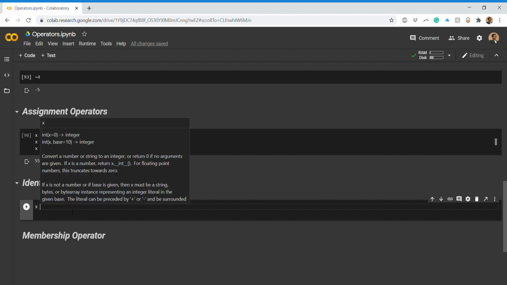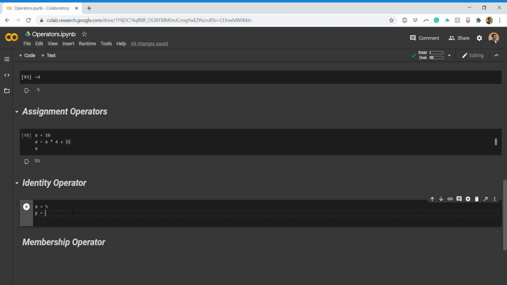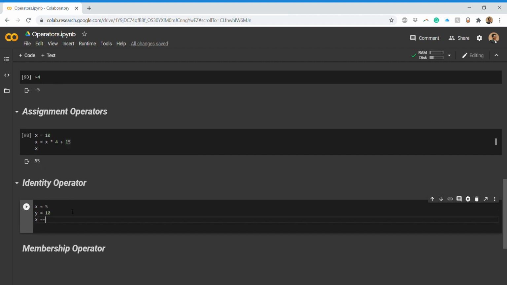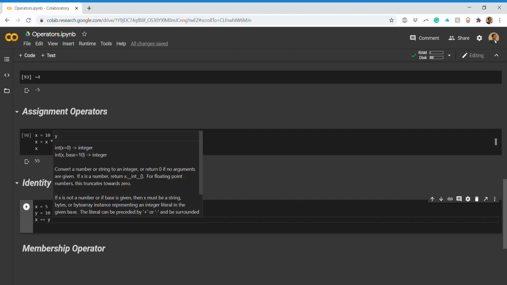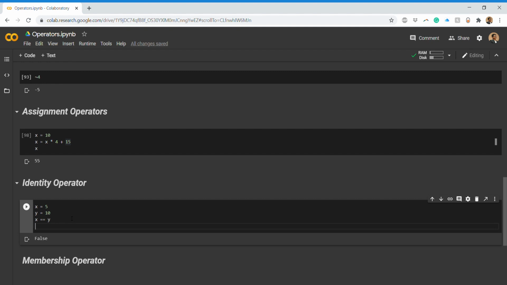So if you have x is equal to 5, say, and y is equal to 10, and we check whether x is equal to y, whether the content in both these variables is the same or not, it will give you false. Obviously the value in both these variables are different, so it should give you false.